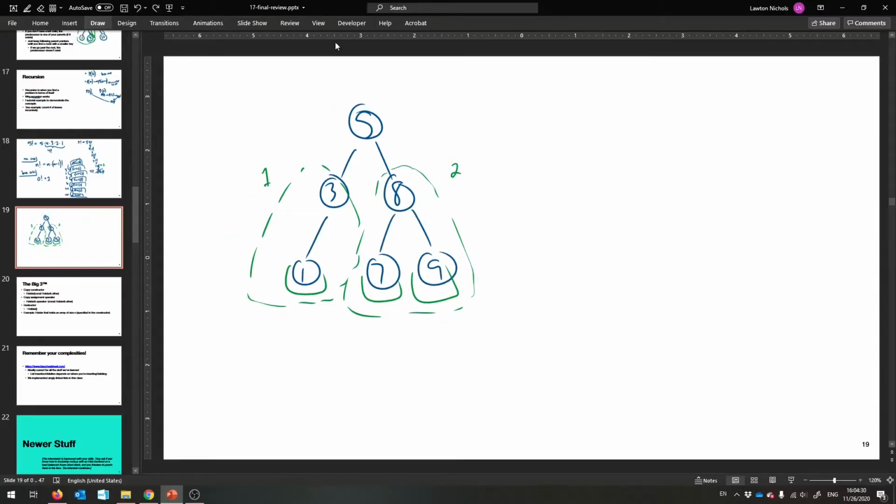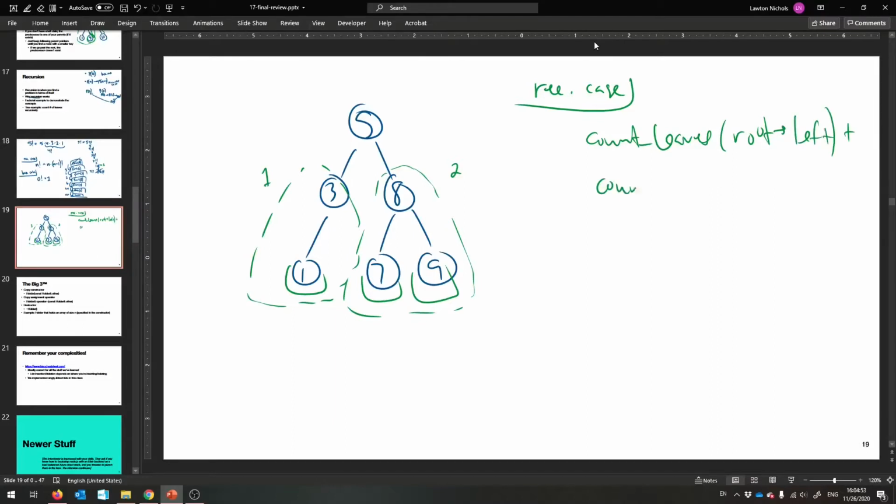So it looks like the recursive case is return count leaves of root's left plus count leaves of root's right. Which is nice. Okay, now we need to see where this breaks down so we can find a base case.